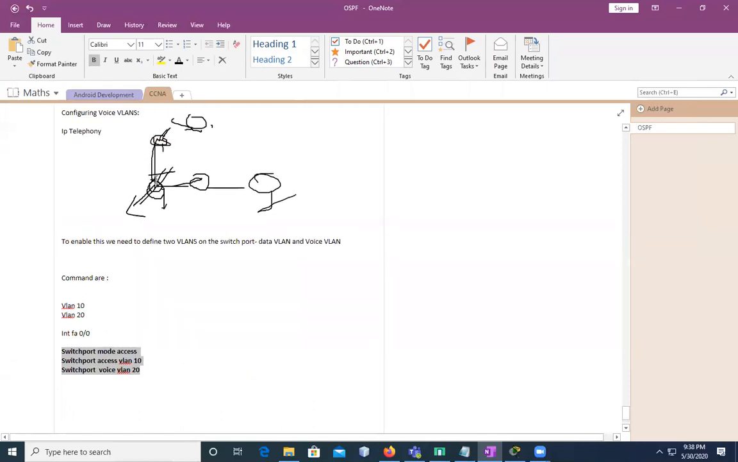On the same port, FastEthernet 0/0, we are just going to have switchport mode access. Okay, it's access mode. One will be access VLAN 10, which is for data. Another will be voice VLAN 20, which is for voice. That is, we have now created VLANs. So VLAN 10 will be used for data sent by the PC, and VLAN 20 for the IP phone's voice traffic. So we have placed the port into both VLANs.